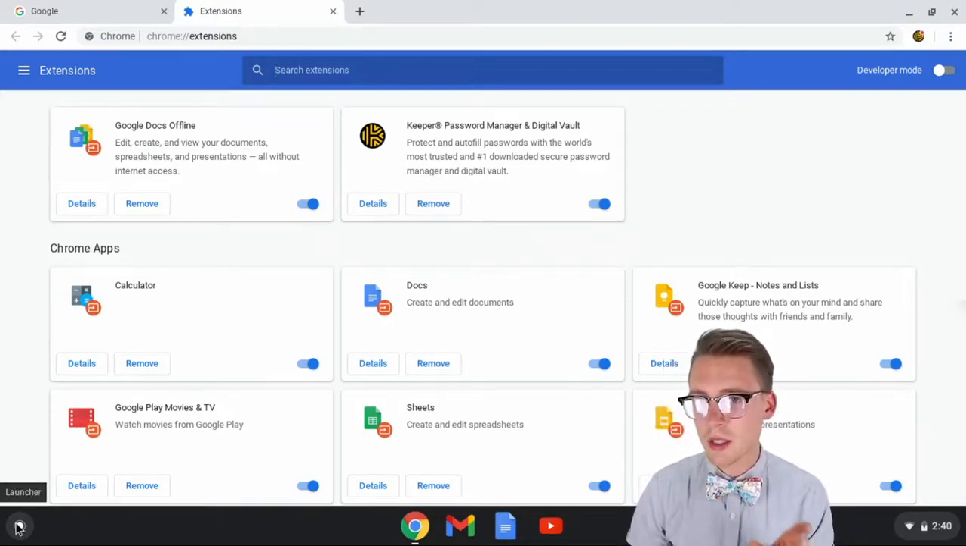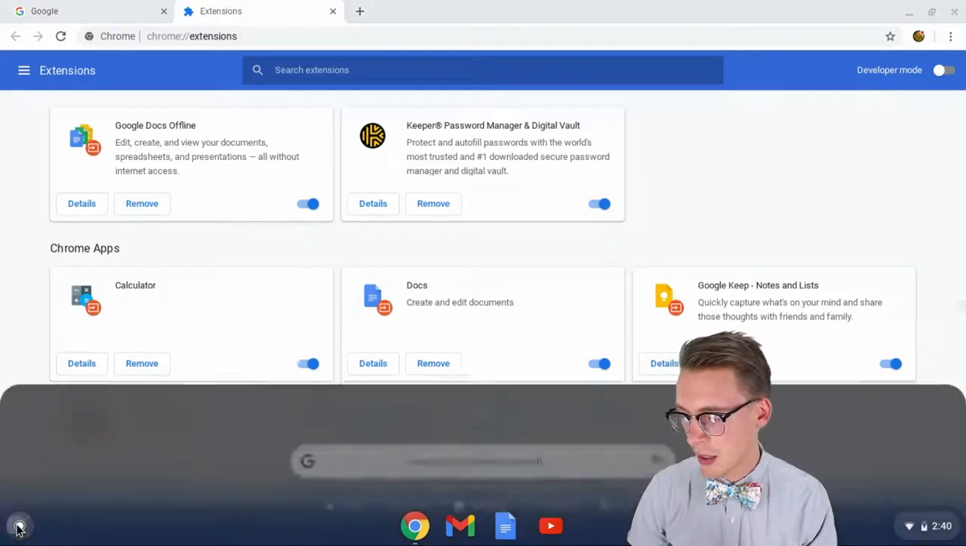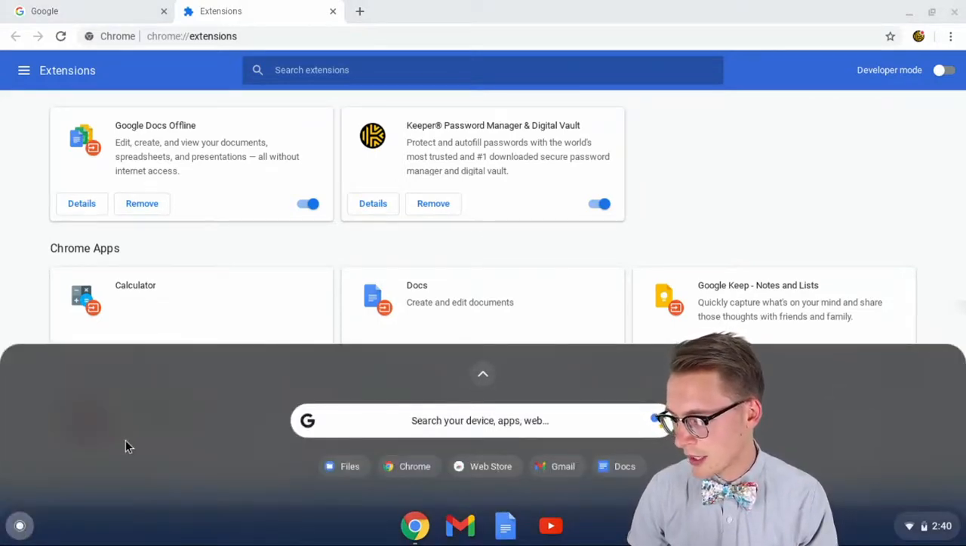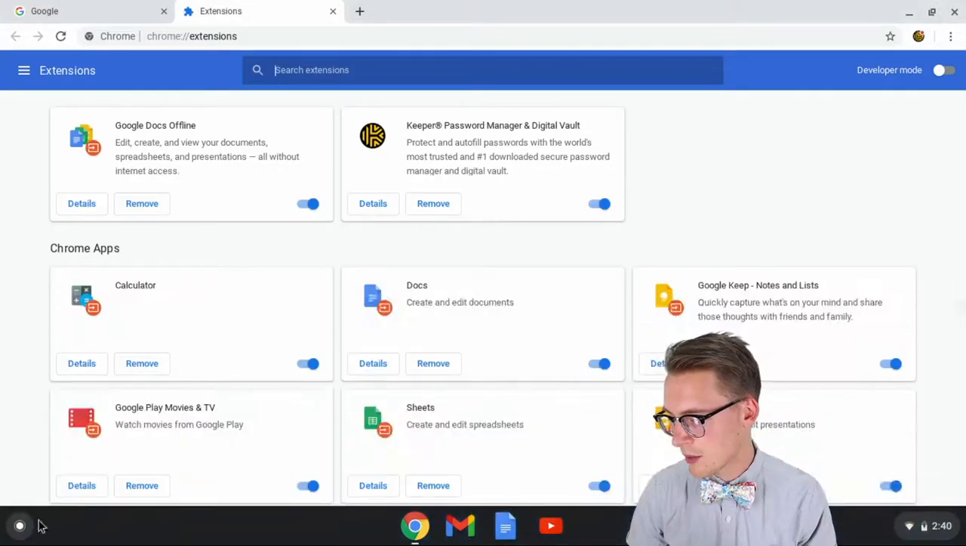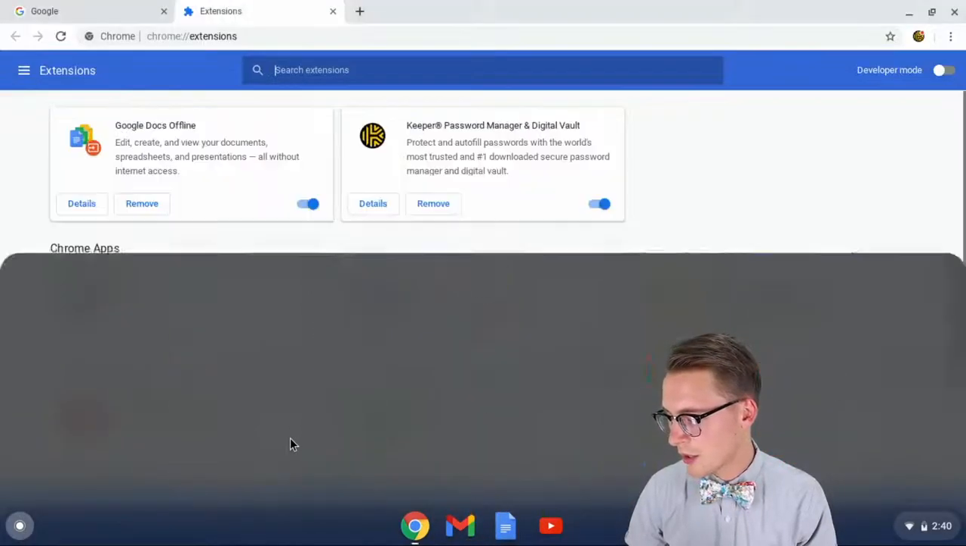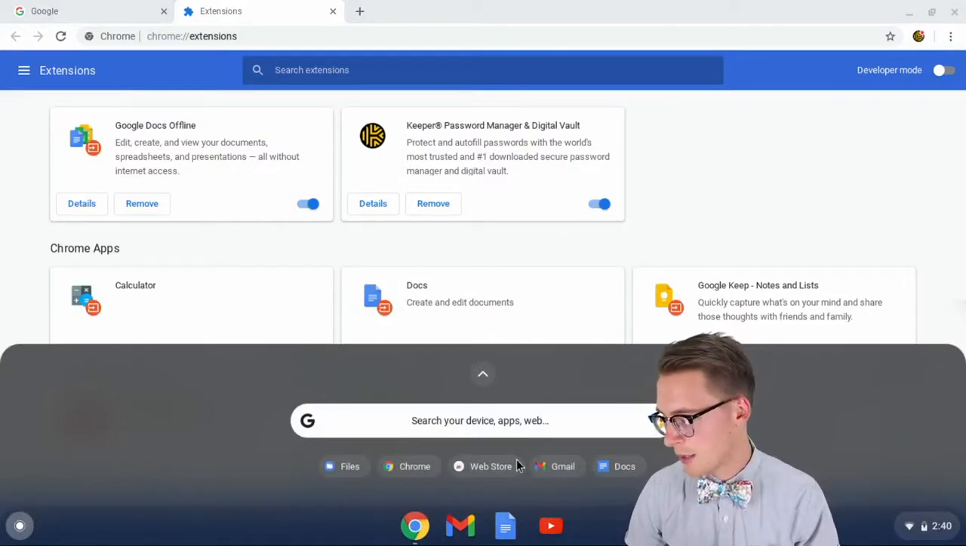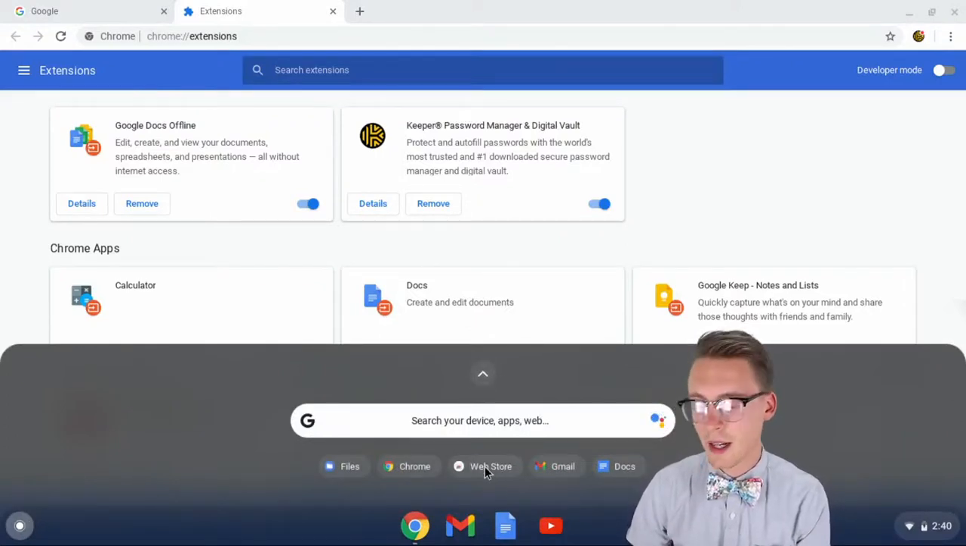On a Chromebook, you can find it by clicking in the lower left-hand corner. And then somewhere in here, let me see if I get this right. There we go. Somewhere in here, you will see that there is a web store. And mine is right there. It's shown in the bottom.